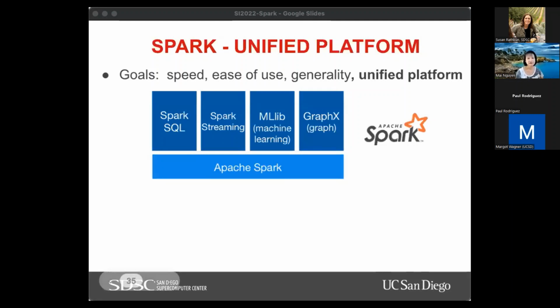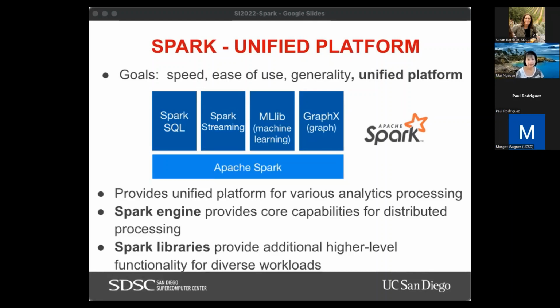So another design goal for Spark is to provide a unified platform for different types of analytical processing workloads. So the idea is that the Spark engine, or Spark core, provides the core capabilities for distributed processing, right? So the fault tolerance, the data partitioning, the data distribution, all of that is provided by the Spark engine. And then on top of the Spark engine, Spark also provides these high-level libraries to provide functionality for different types of workloads. And we'll talk about these different libraries next.